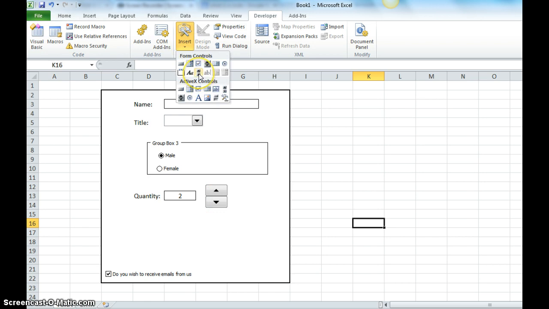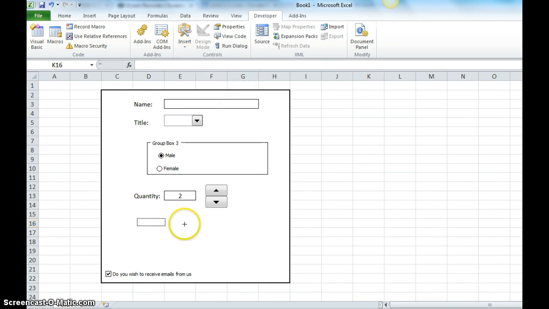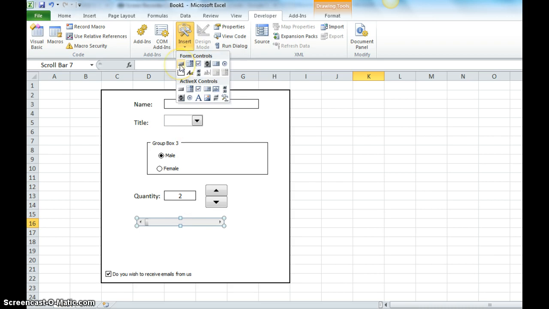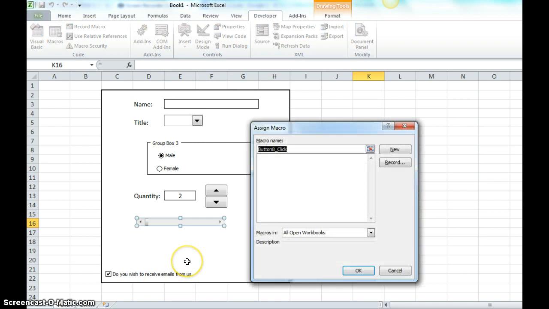Well, I can do the exact same thing, except rather than use the spinner, I've got a scroll bar. And if I drag and draw the scroll bar, it works in a similar way, except you scroll along, so you could control something with the scroll bar. And then finally, well, not finally, you've got macro buttons. Now we're not actually going to make these work, but you can add them in.